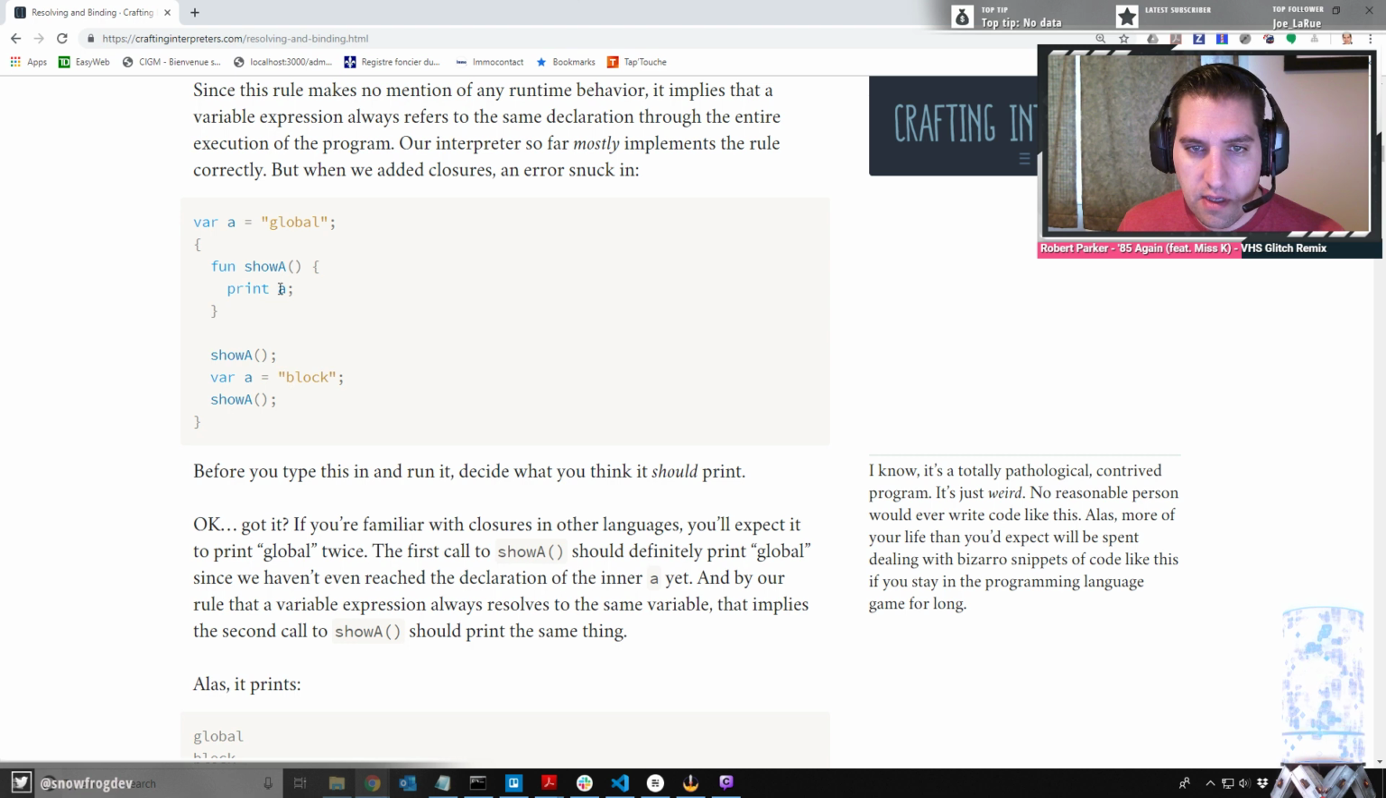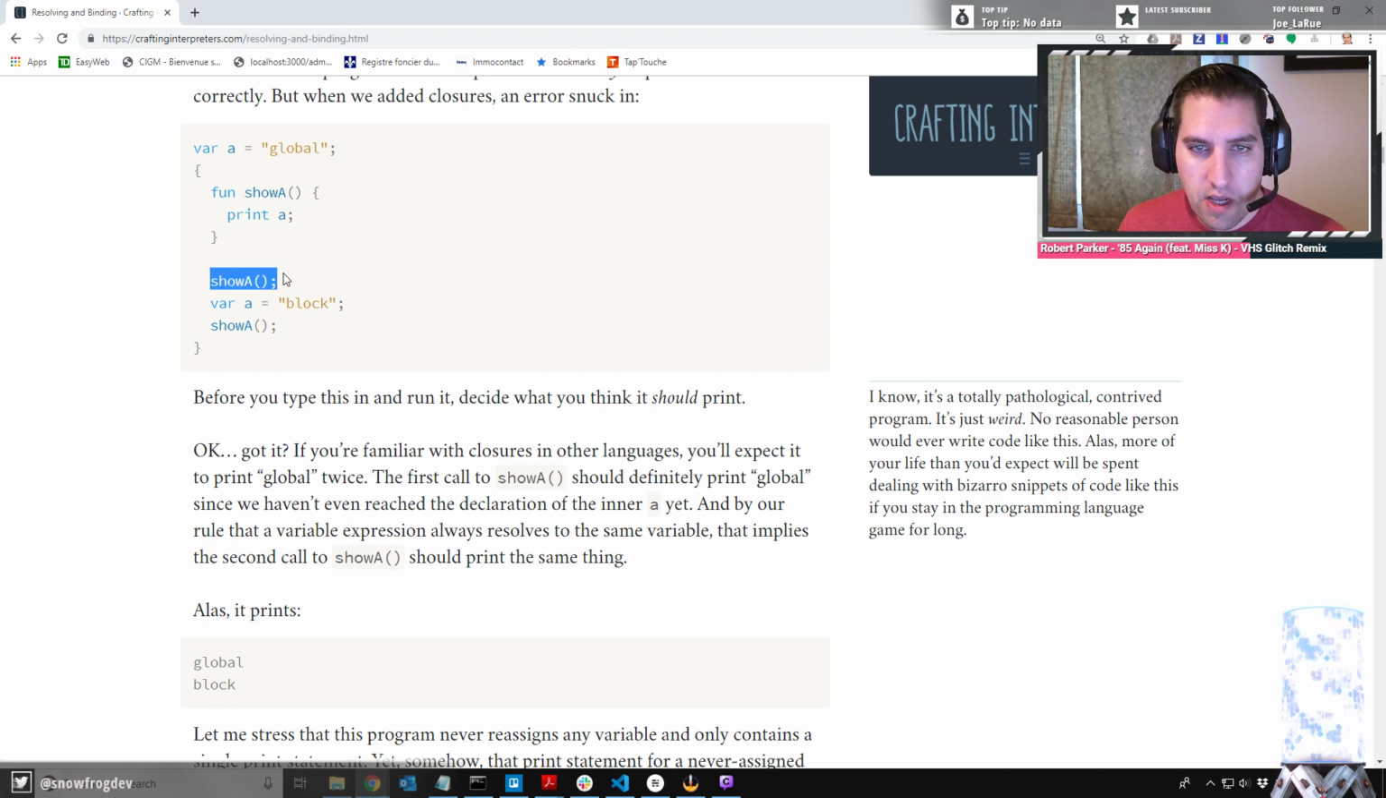At this point, what do you think? a has the value of global, right? Now we keep going. We call showA, so we're expecting to see global in the console. But right after that, we're declaring a new variable a with a value of "block". Now, what do you expect is going to happen when we call showA? Well, in JavaScript, and I think most programming languages, you would expect it to still print global, right? Because function showA was declared here, and the value of a at that point is global.